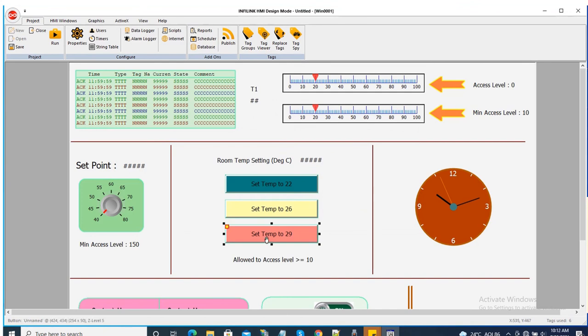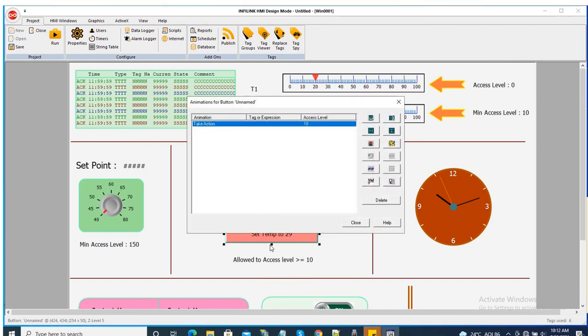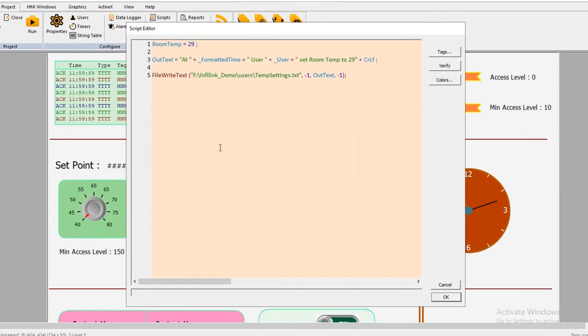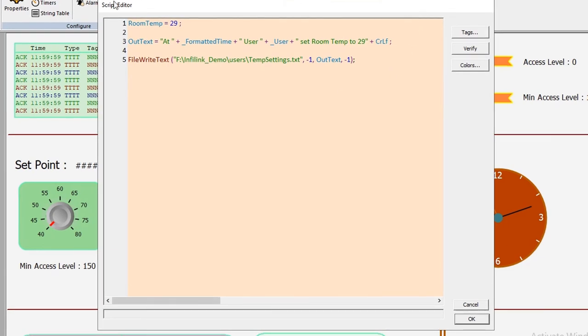Let us now move ahead and see how audit trails of user actions can be created. In this demonstration, I am saving the information about change in room temperature setting. I gather the information about when the setting was changed, who was the user at that time, what setting was done, and prepare a string tag with that information. Then, by using the script command, file write text, I write that information to a disk file.